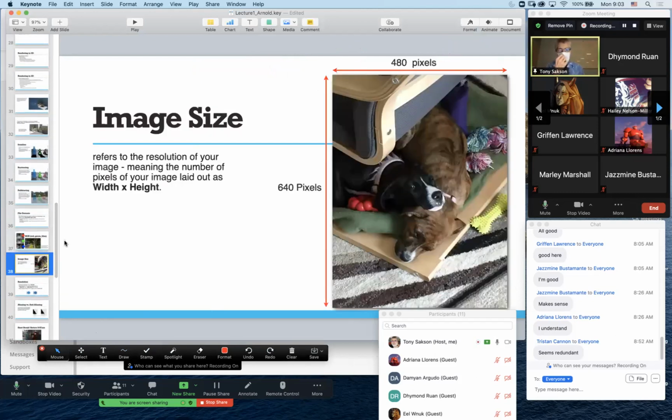All right, so image size. When we're dealing with image size, we are dealing with pixels, and it's always the width, then the height. So whenever we say, I need a 720 by 480 image, that's going to be 720 wide, 480 high. So for example, here, this is 480 by 640, 480 being the width, 640 being the height.